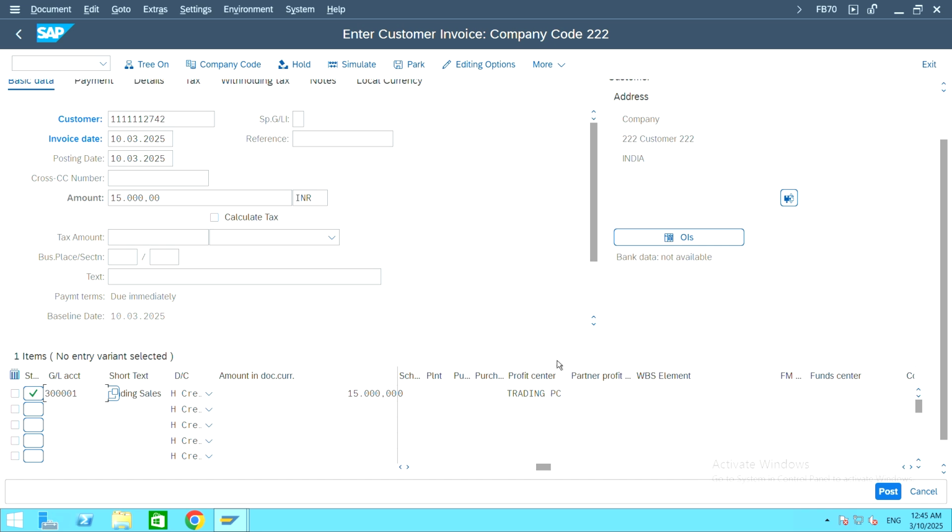The difference between substitution and validation is, in validation, we need to give the correct profit center. We should remember which profit center we should give to this GL account. Until we select the correct profit center, system will not post this document. But in substitution, even though we have given the wrong profit center or we have not even given the profit center, system will automatically select the correct profit center and post the document.